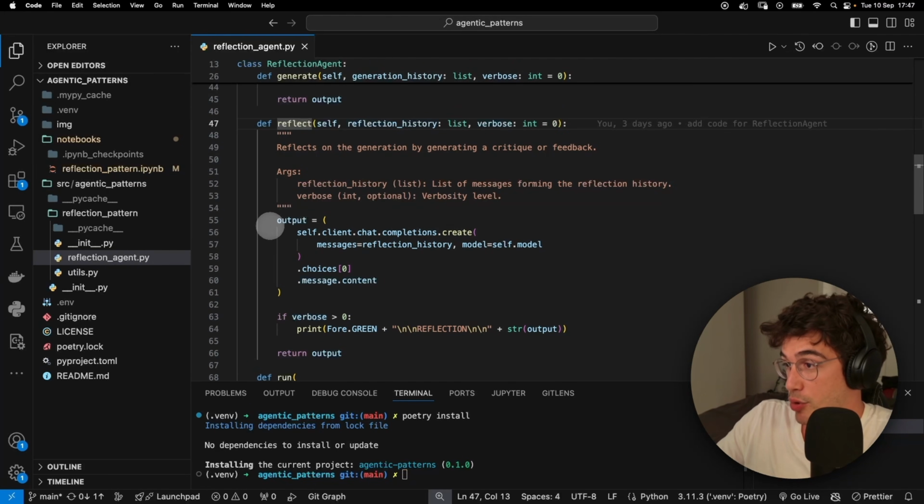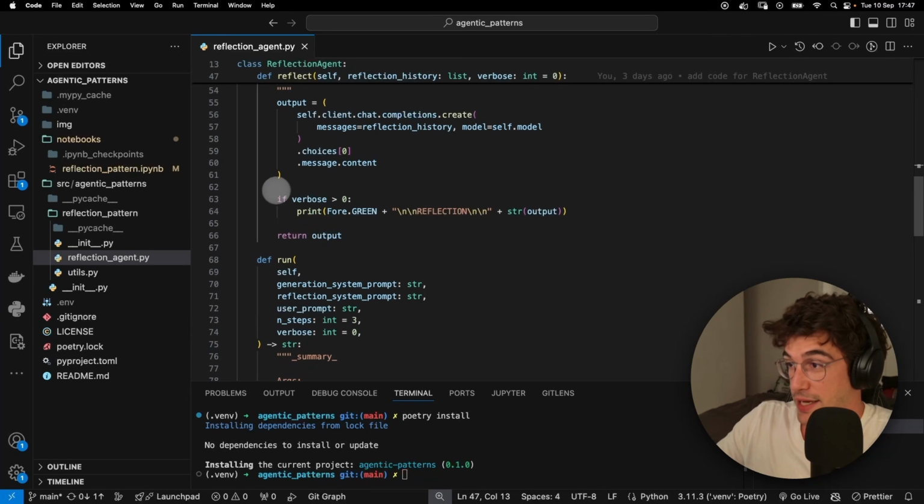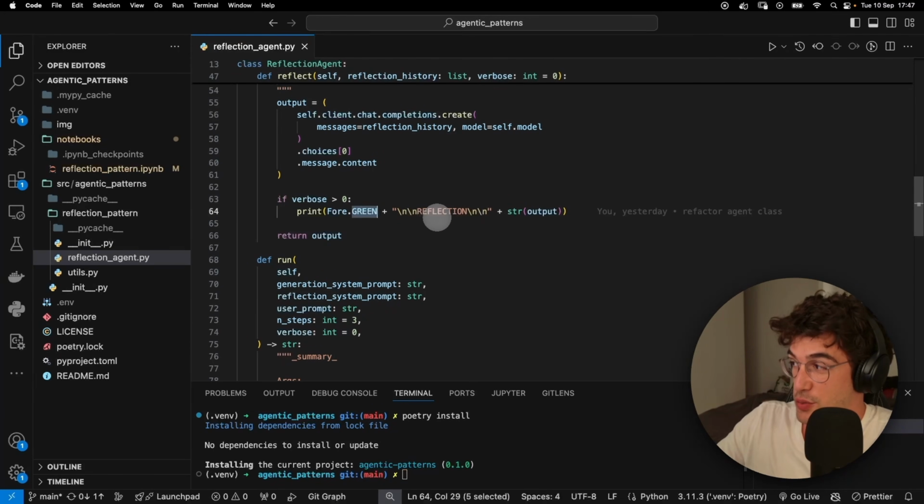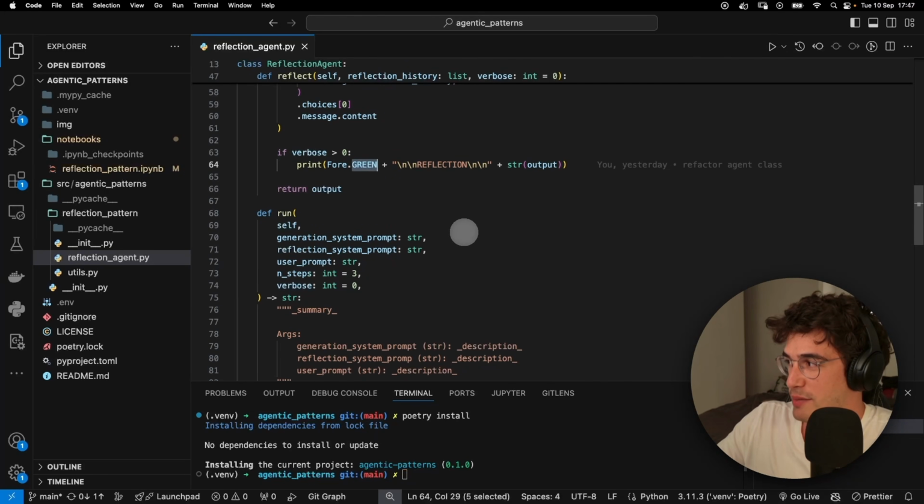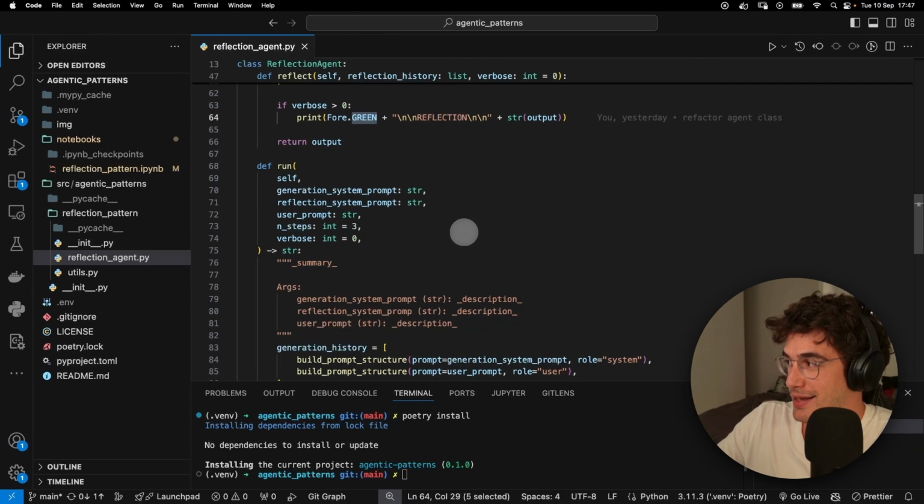But this is like a proper implementation in Python. It also uses some colorama, as you will see, to create beautiful logging colors when we print the outputs. I think it improves the readability of the logging.